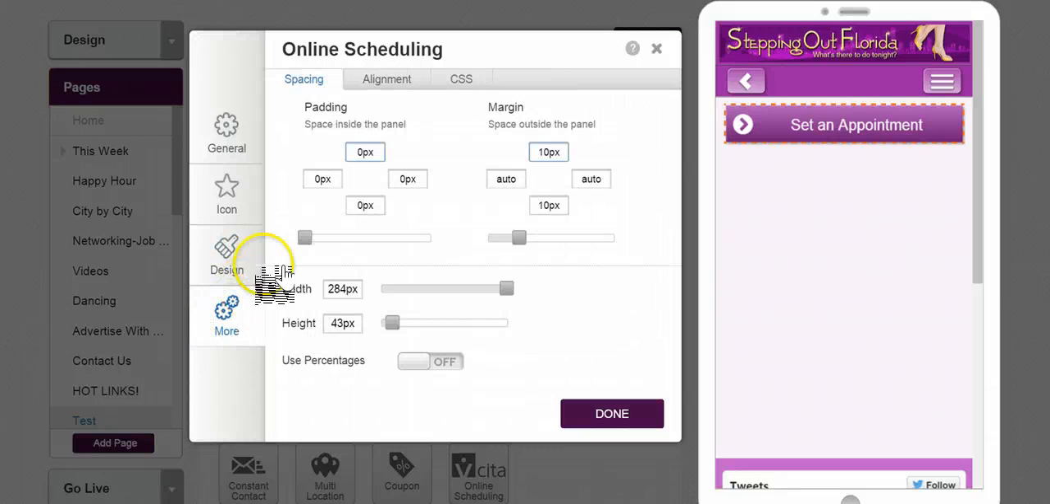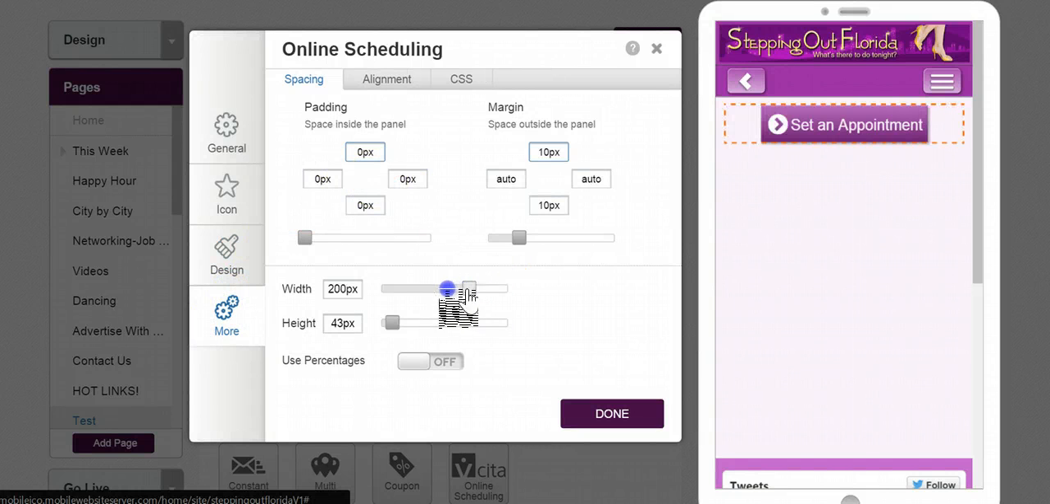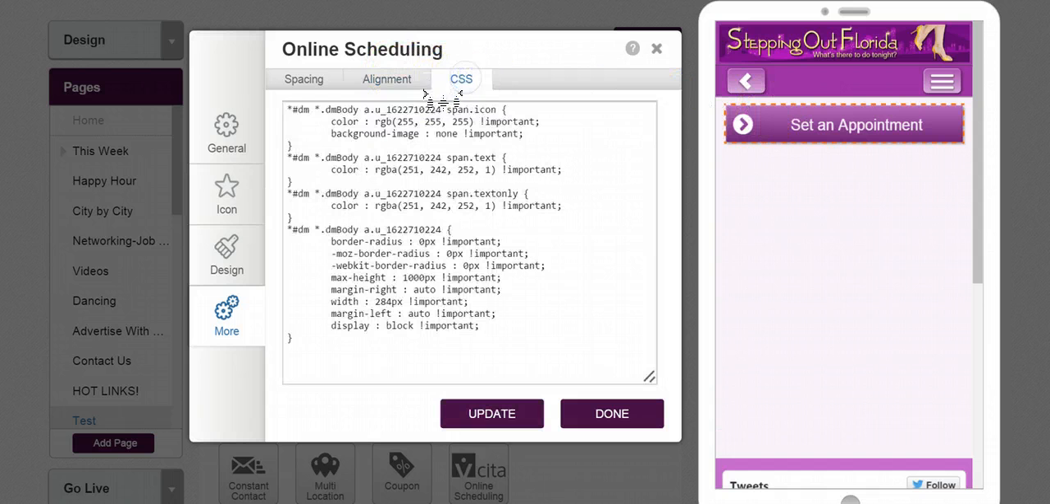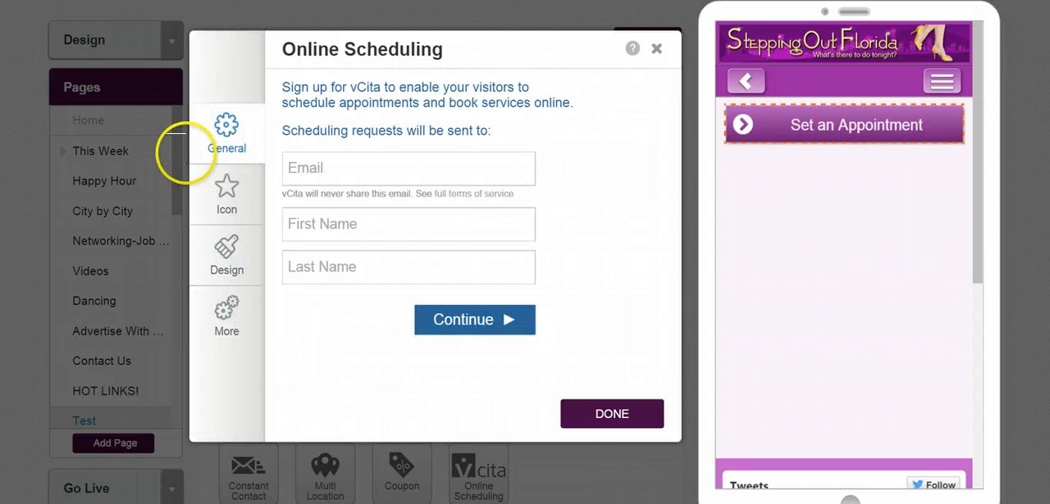You could go down to more and you can play around with the width of your button or the height. You can also adjust the padding and the margin, and you can also set the alignment of your button, left or right. Just remember, if your button's from side to side, you're not going to see much difference if you try to align it left or right. And if you have text near your element, you can have the text wrap around the button itself. But we don't have that happening. But you can also modify your CSS.